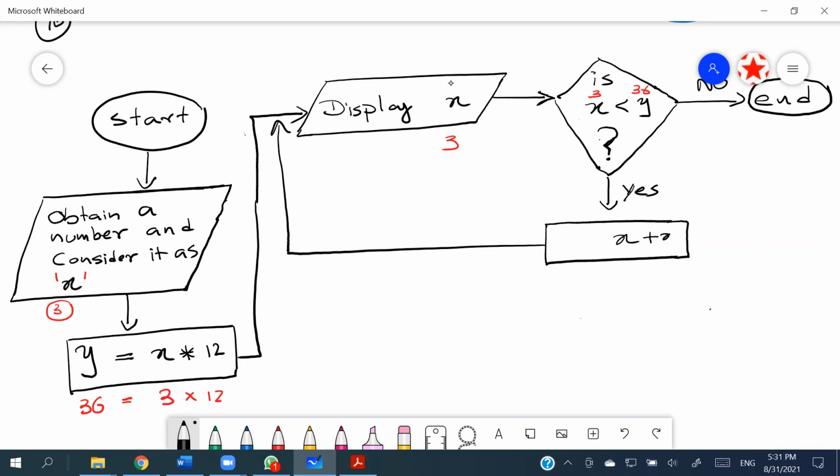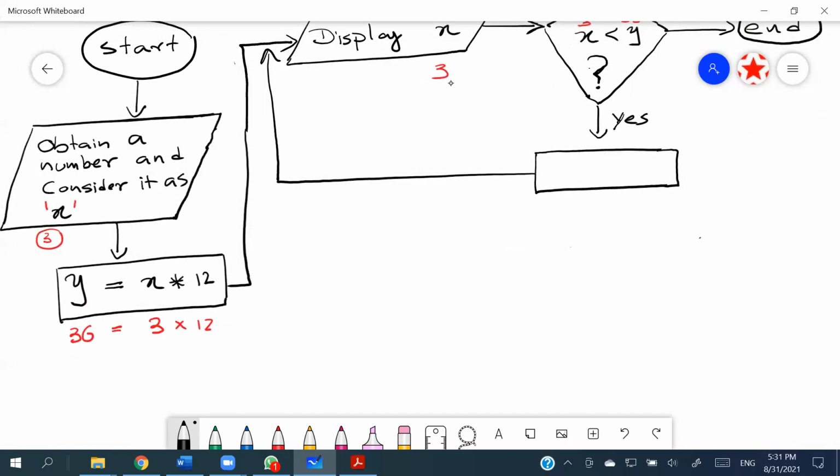We can't write the equation like this, x equals x plus x. We can't say it like that. Right? So for that, we have to amend the flow chart again after this.